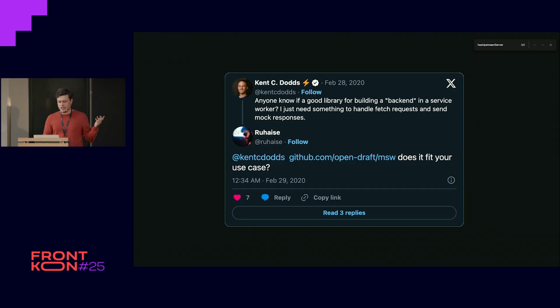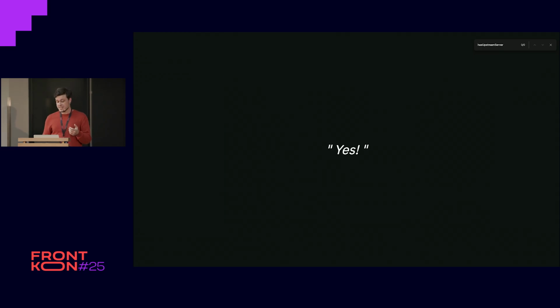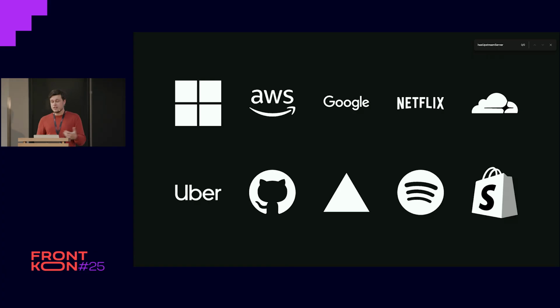So my colleague at the time, Ruhais, tweets at him and asks, hey, does this MSW thing work for you? And he said, yes, it looks awesome. It wasn't awesome. It was very rough and it was very hacky, but Kent saw some progress in it, some kind of promise that this idea might work, so he opened the first issue, then the second, the 10th, and years later, MSW became the de facto standard of API mocking in JavaScript. And it turned out it didn't just solve Kent's problem, it solved everybody's problem.